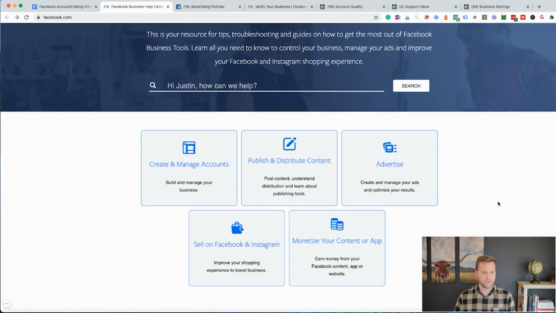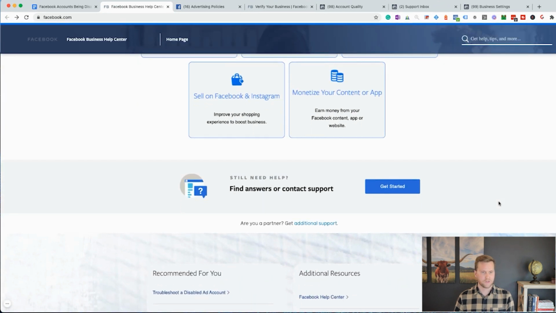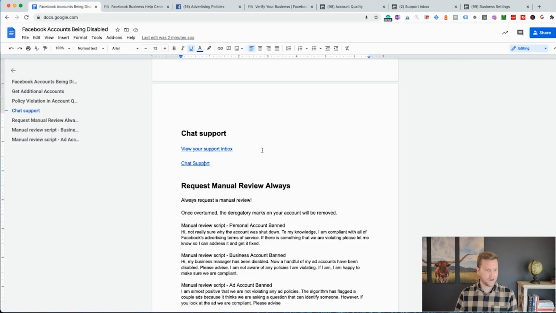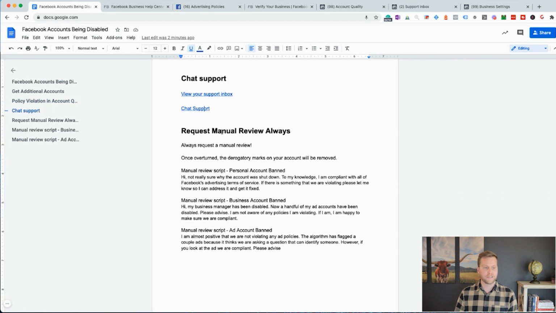So this is an example of it not being here. And I'll try to link up a screenshot in the description below, but go to this page and take my word for it, 100%, there will be a chat feature here that you can message Facebook with. So from there, these are requests for manual reviews that I have used. These are actual scripts that I have used to be able to overturn a derogatory or an account that has been banned, right? So this is for a personal account.